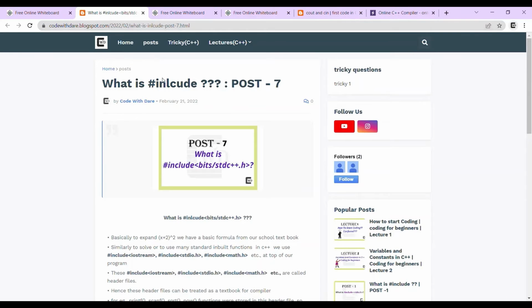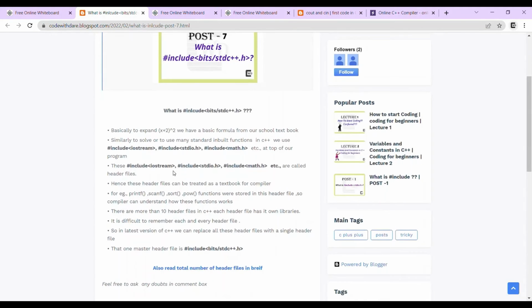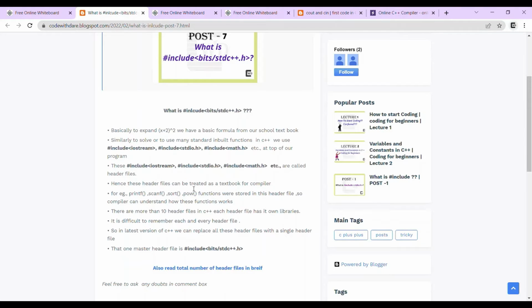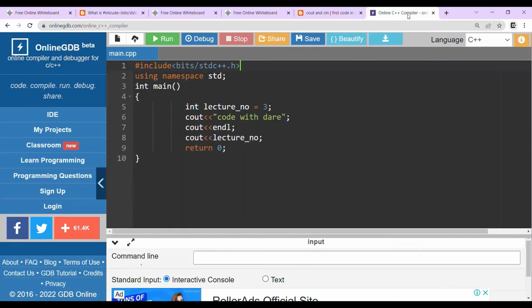what #include is. Basically, to expand (x+2) whole square, we have a basic formula from our school textbook. Similarly, to use many standard inbuilt functions in C++, we use #include <iostream>, #include <stdio.h>, #include <math.h> at the top of our program. These are called header files. We use them at the top of the program. Hence, these header files can be treated as a textbook for a compiler. So the compiler refers to this line, this header file, to execute the remaining code.